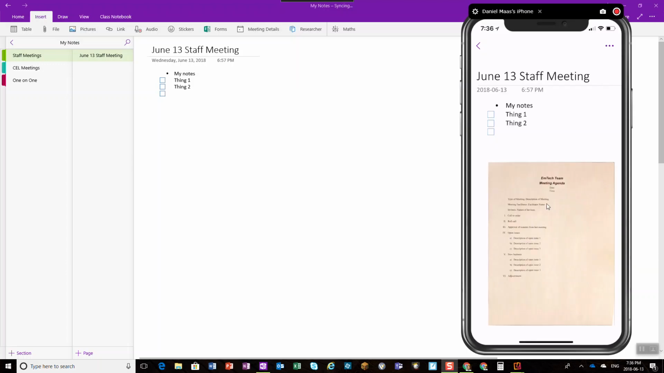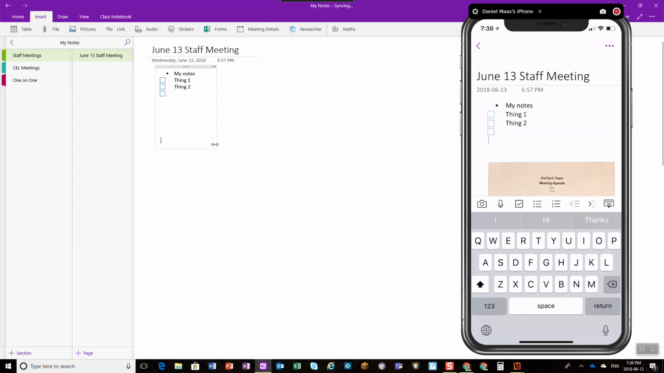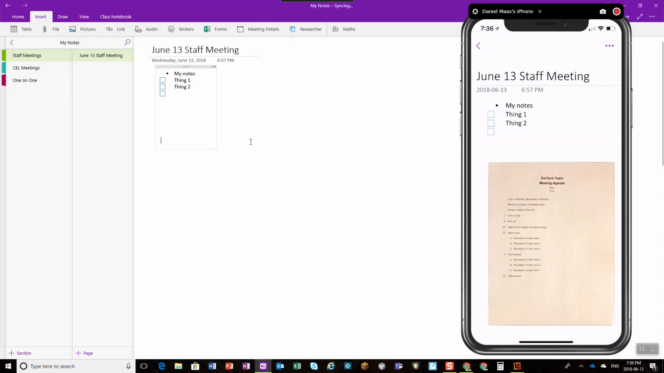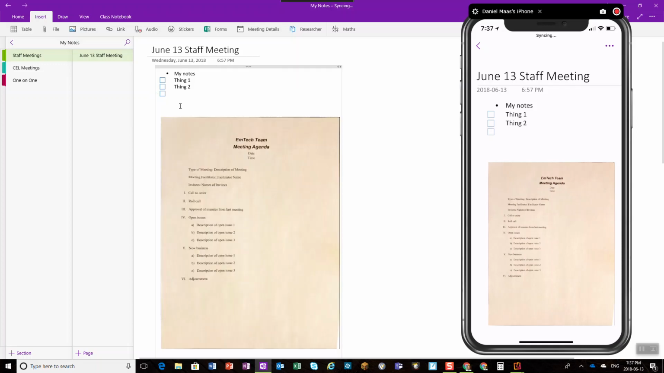And there it is. It's now in my OneNote here, and before long, it's going to pop into my meeting notes. It sometimes takes a few seconds, 10, 15, 20, 30 seconds, but before long, that paper agenda is digitally brought into my meeting notes. And there it is popped in, so it's identical. I can now start inking on top of that or taking notes to the side of it. It's a very handy thing to do.